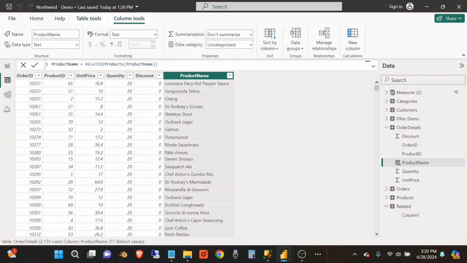In another video, I'll show you how to do more complex calculations or calculated columns with the related function. But for now, this is how you would use the related function in a simplified case.